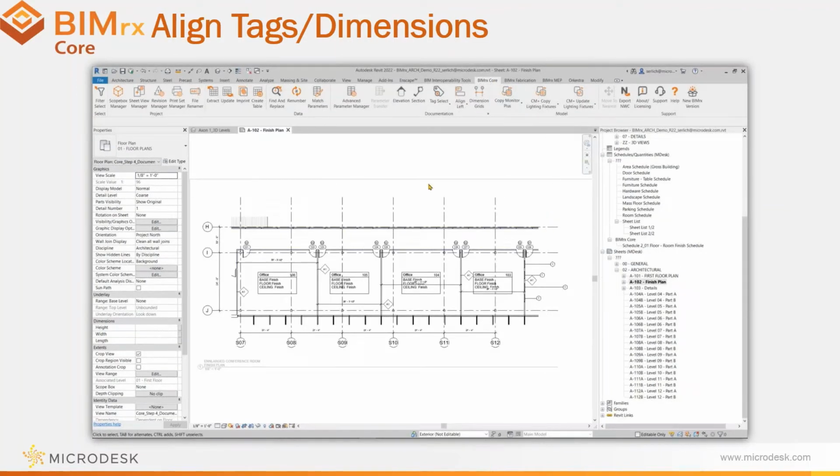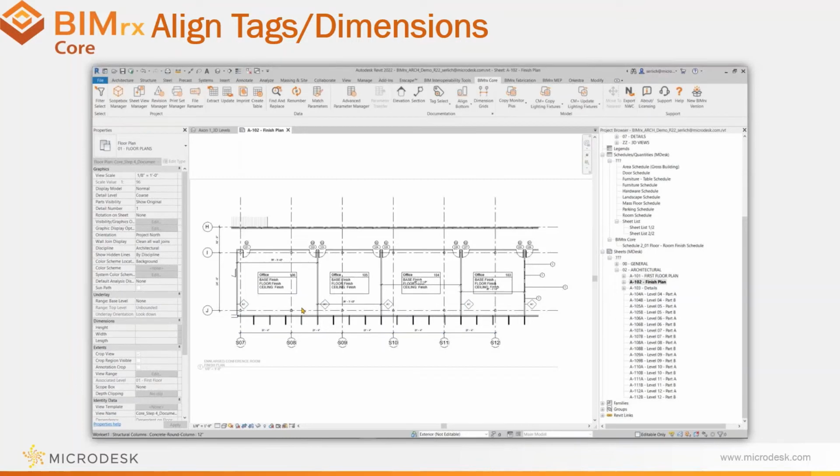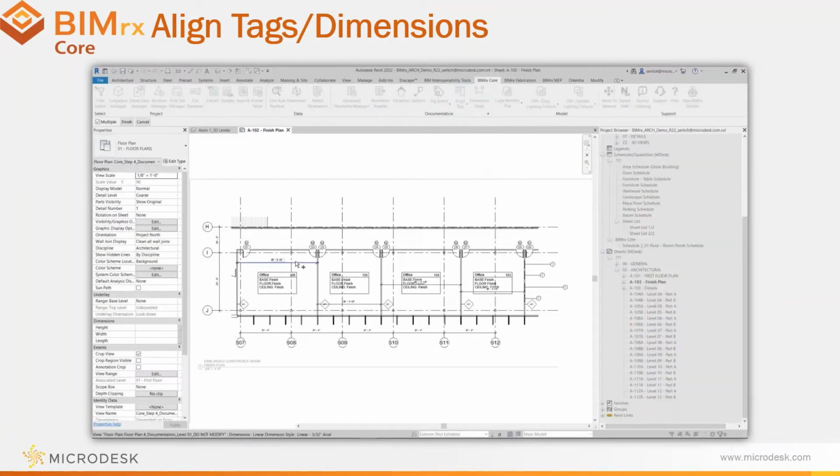And speaking of documenting our drawings, let's look at our new align commands for that. Although we can use the BIMrx tagging features to quickly tag elements, sometimes we have existing tags or dimensions that need to be cleaned up and aligned. With Revit out of the box, it can be frustrating to drag or align those tags. Well, with the new BIMrx align set of commands, we can quickly align tags and dimensions in our views.